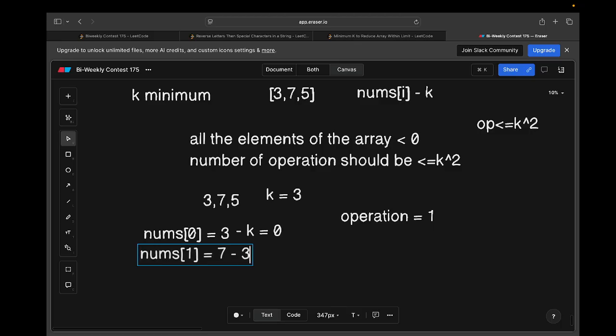First subtract 3, then it becomes 4, then subtract 3, then it becomes 1, then subtract 3, then it becomes less than 0, which means we require 3 operations over here. So plus 3 operations which are required to make the first element less than or equal to 0.